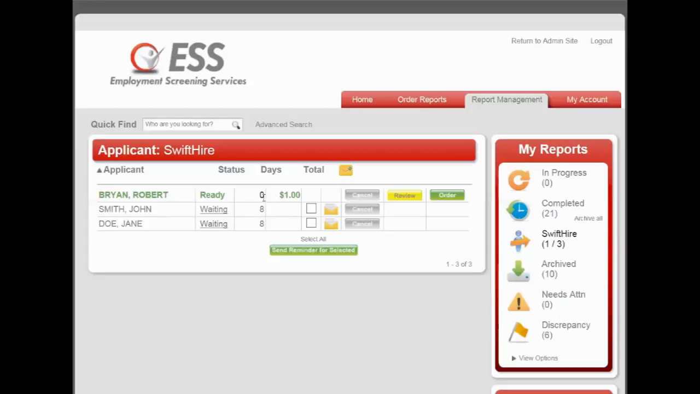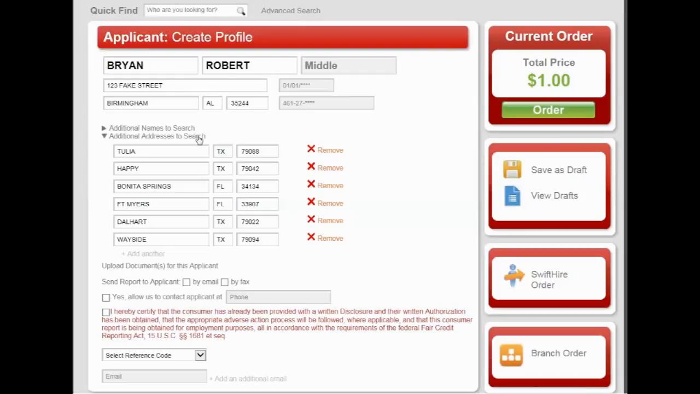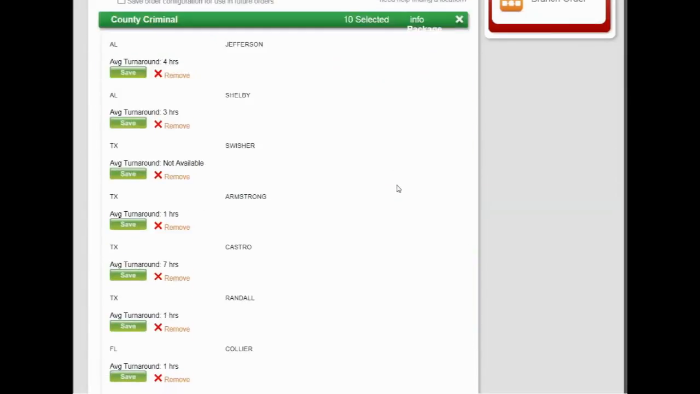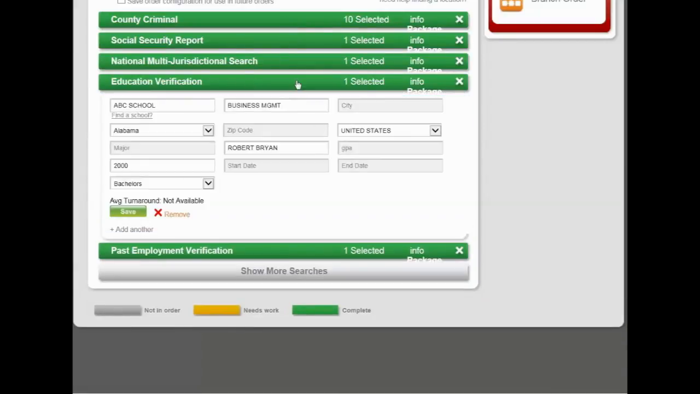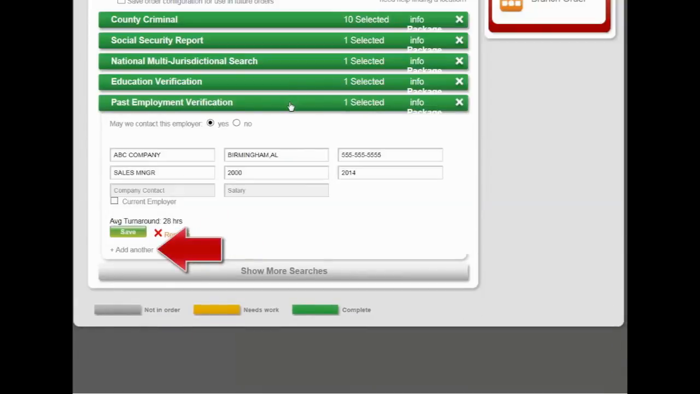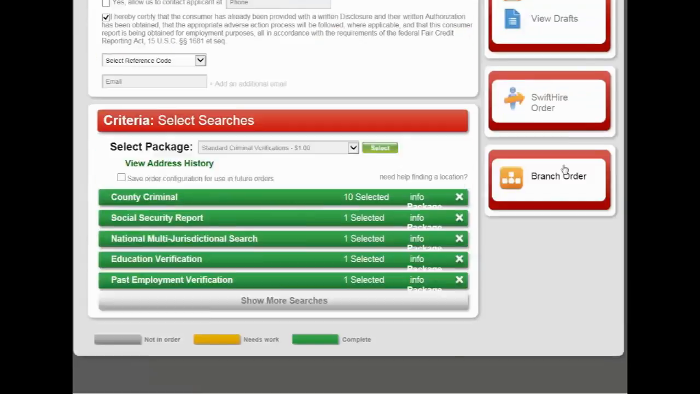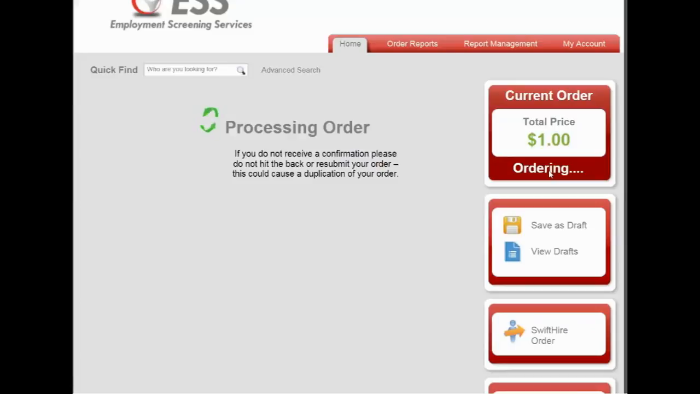If your settings are set to With a Review, click Review to see what the applicant ordered. You can view any alias names that may have been added and what locations are being searched. Click on the Criminal search bar to review an estimated ETA. You can also review any education or employment information that was entered by the candidate. You will have the ability to add or remove searches if needed. Once reviewed, you can click Order to move this person to a submitted order.